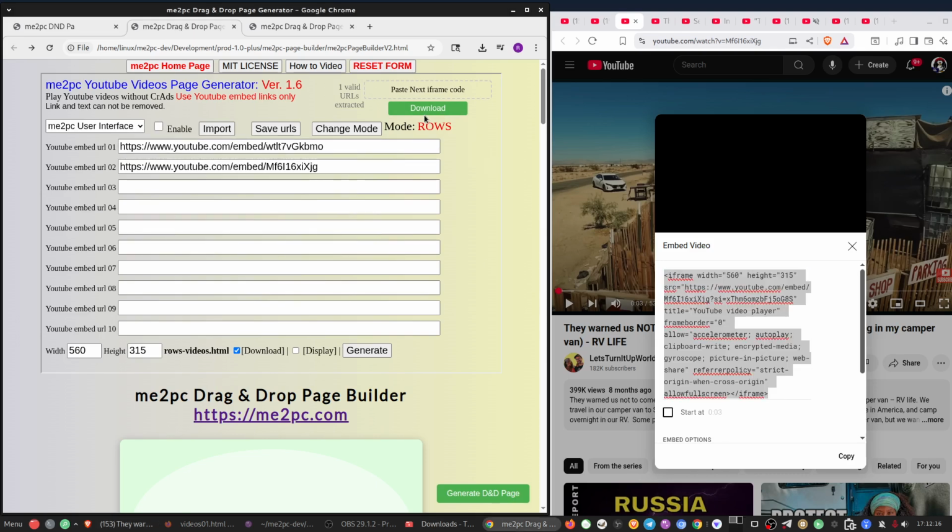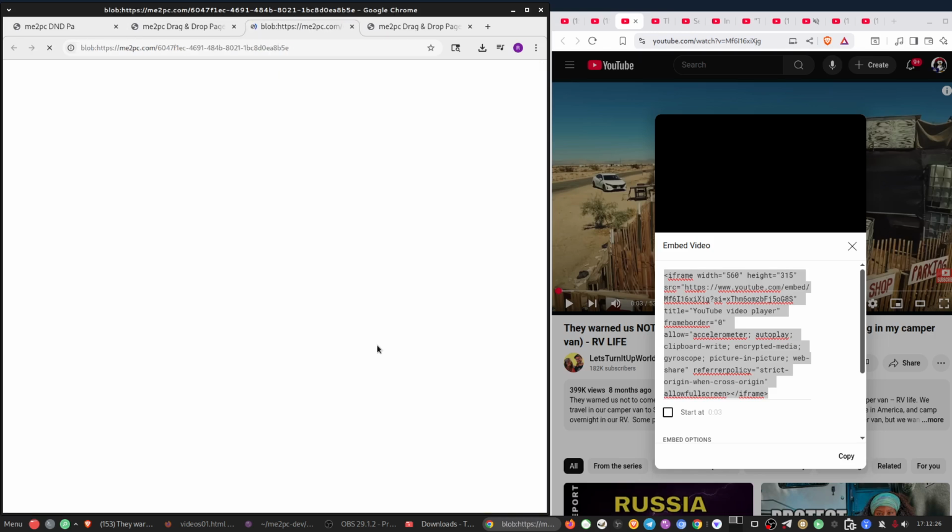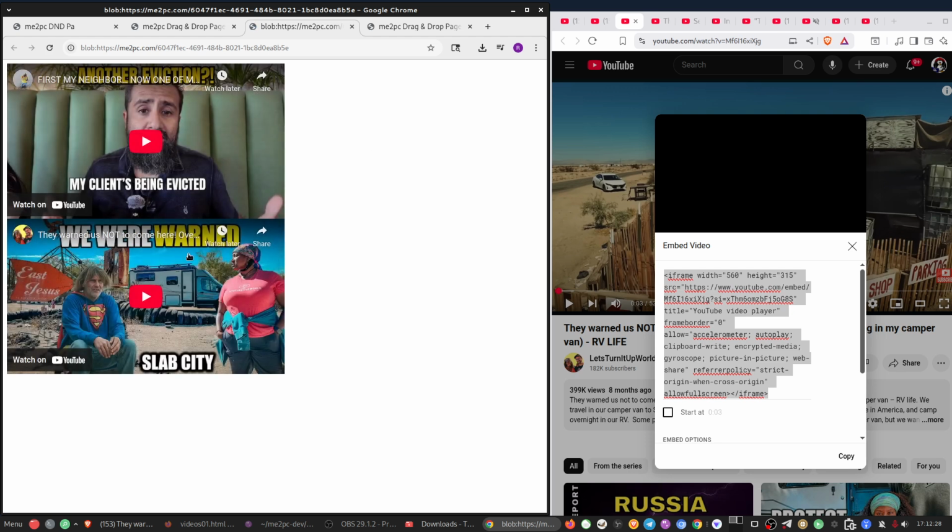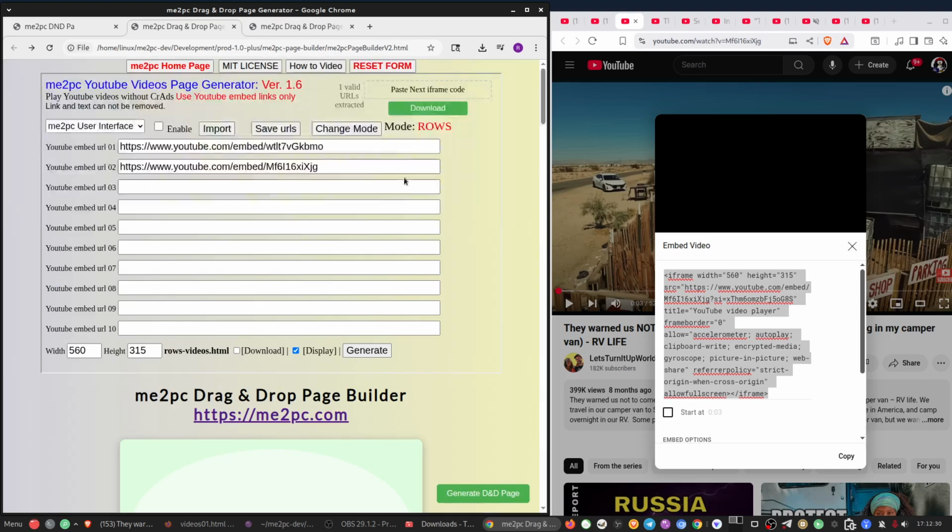Now, I can download the URLs, or I can generate a display. Let's just do the display. We'll go generate display, and this is the rows version. So if I go generate, there are 2 of them in a row. That's what those 2 videos are. If I switch to vertical, of course, I lose the inputs here. I don't have it set up where it transmits one to the other because they're separate pages, which is kind of a drawback.